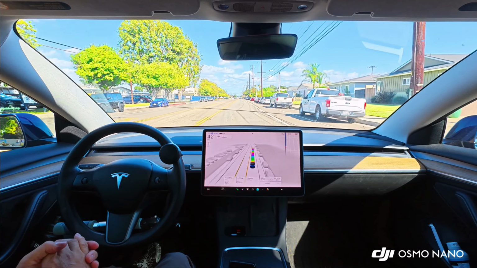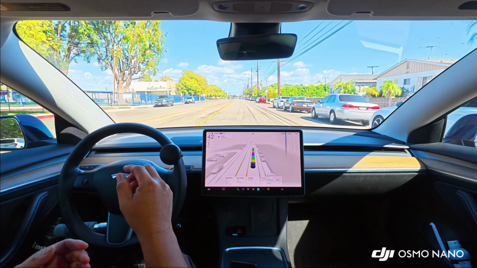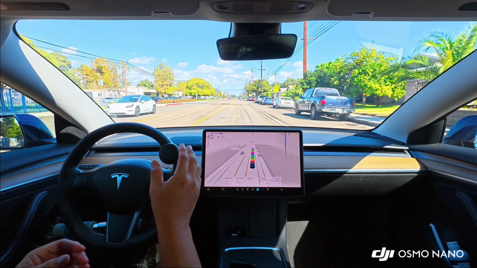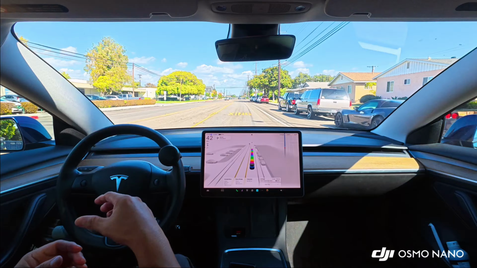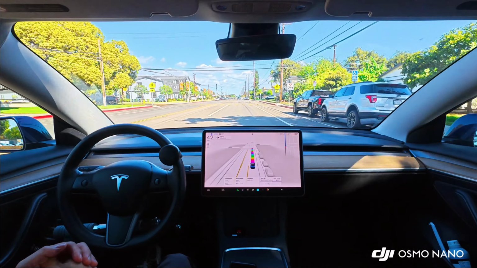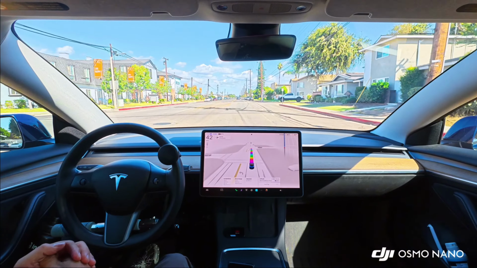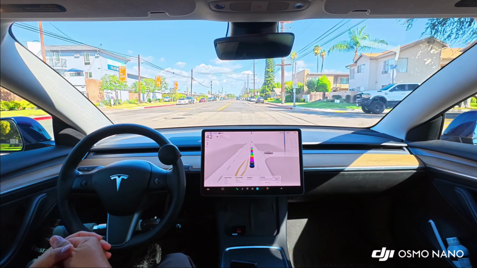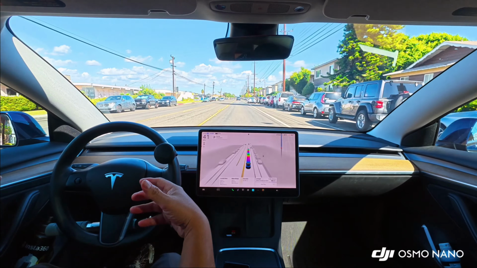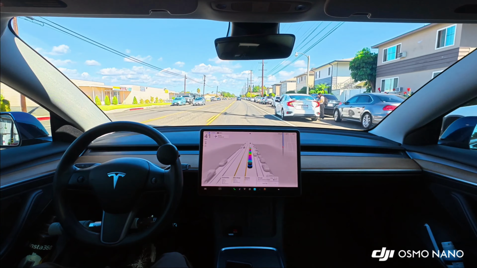So I have used the smart summons a few times, and it's worked really good for me. I don't use it a lot, but it's just nice. It makes driving a lot easier. I could see FSD for commuting.